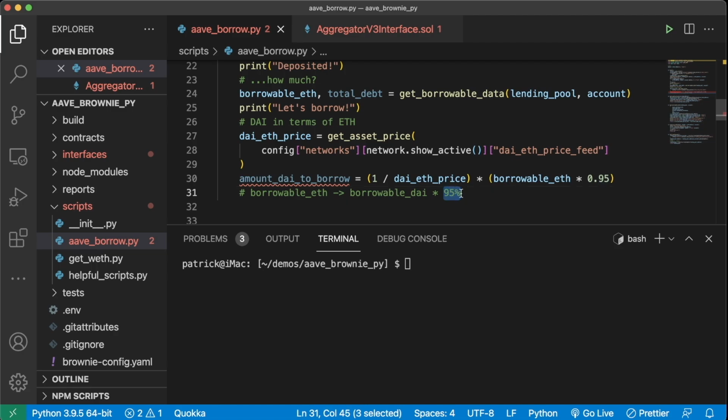Remember how we slid that sliding scale around to make it safer and less safe? Well, the lower percentage that we actually borrow, maybe we even borrow 50% of our collateral, the safer we're going to be. So keep that in mind when you're deciding how much to actually borrow if you want to run this in a production environment.